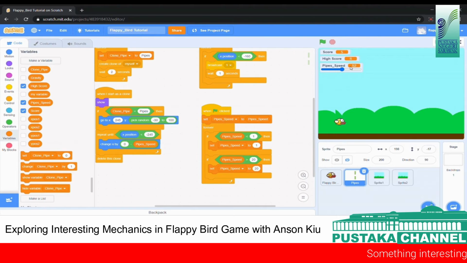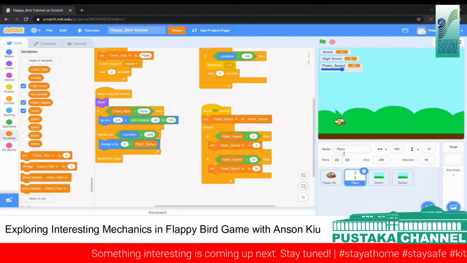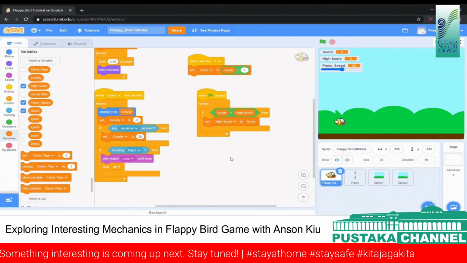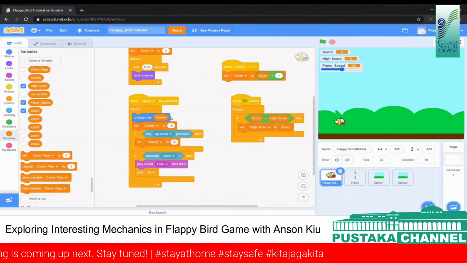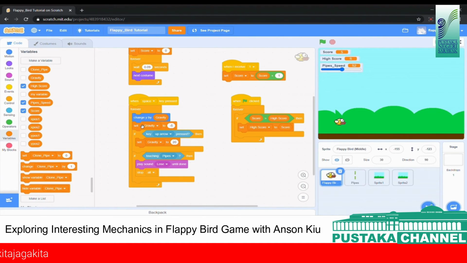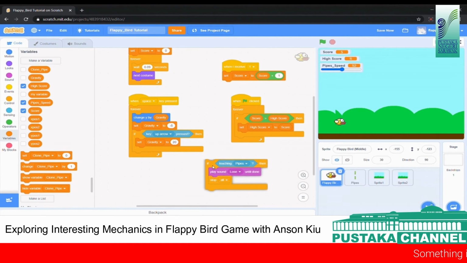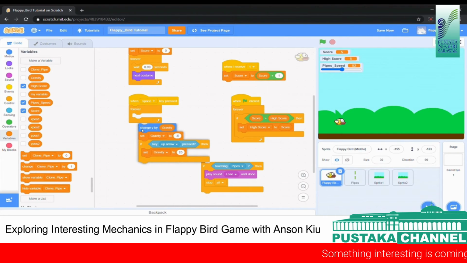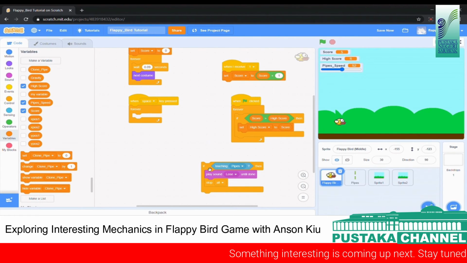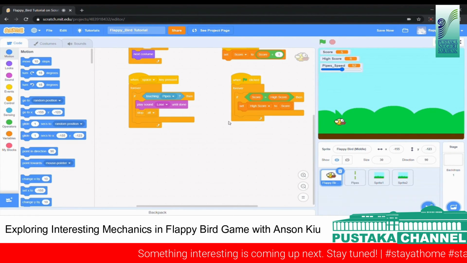And next, we will be going to control the Flappy Bird with human sound. So now we're going to change the Flappy Bird blocks. Let's go back to the Flappy Bird sprite, and now we're going to throw away this one. Start from here, change Y by gravity, until here. So we take this one out first, and then we take all of this and delete it. Okay, so now this one we can put in.